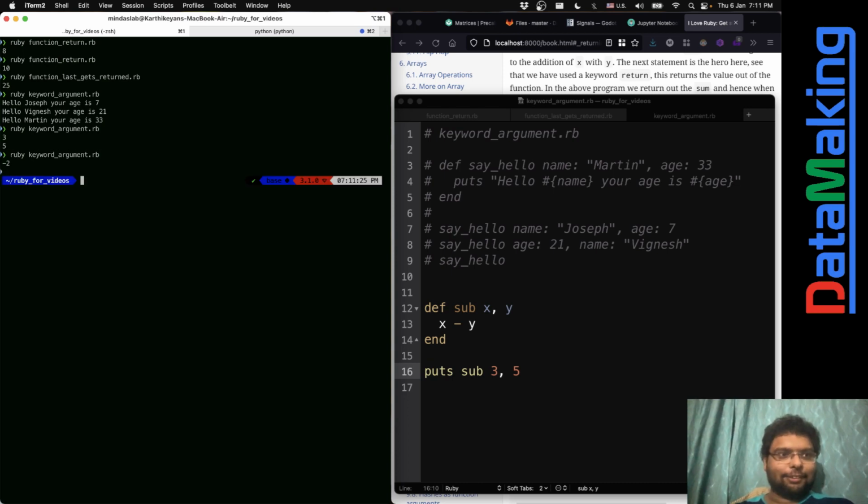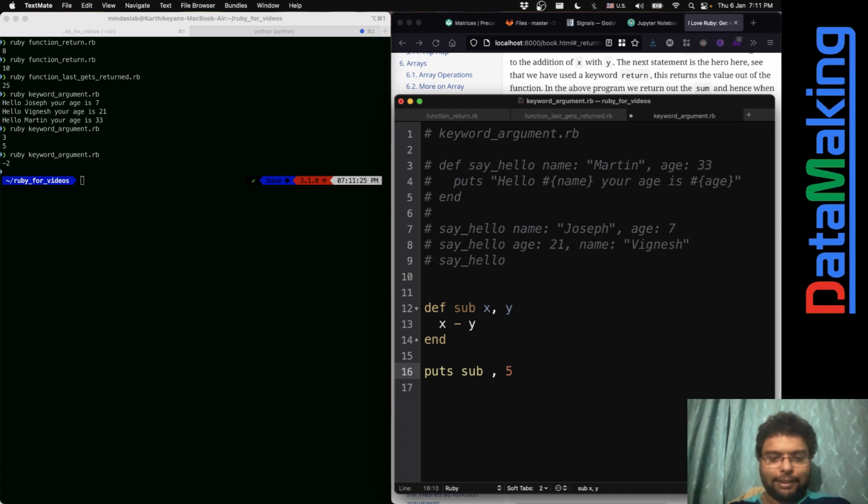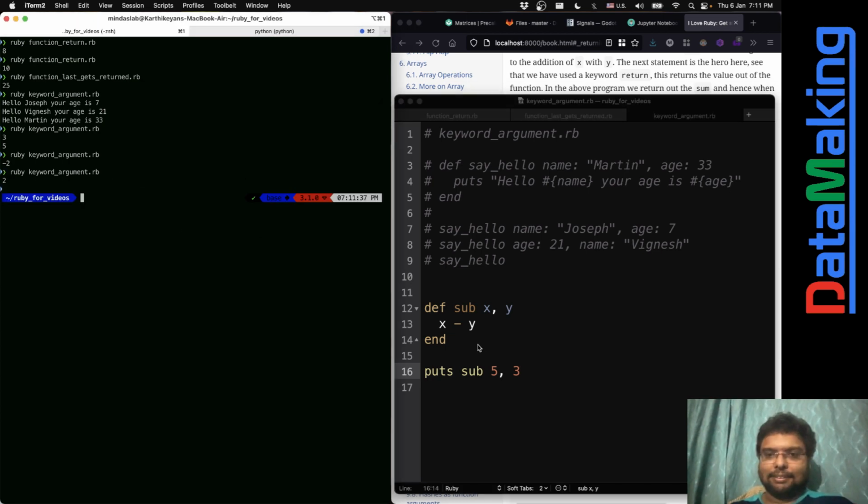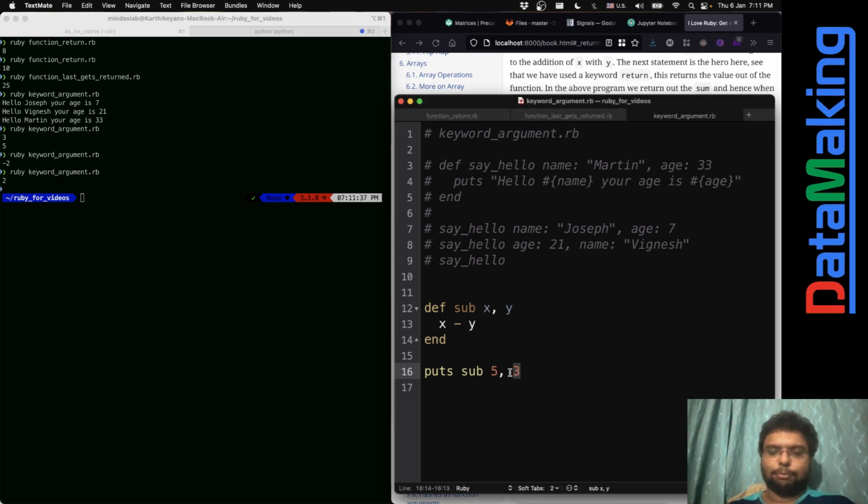Okay, so it gives -2. So this is a positional argument. If you just switch 5 and 3, this entire thing changes, because x is always the first argument and y is always the second argument.